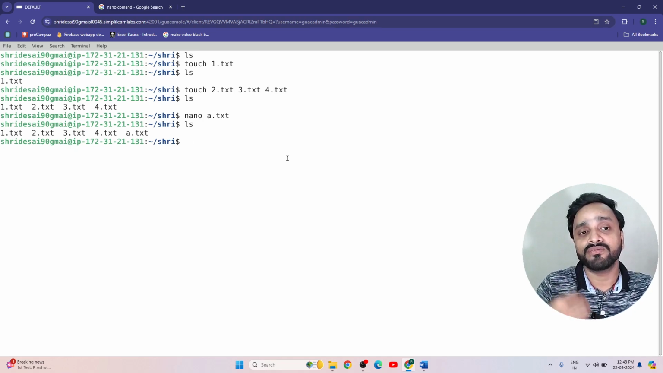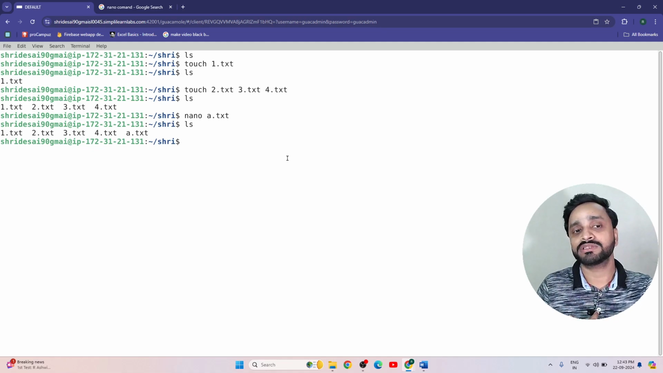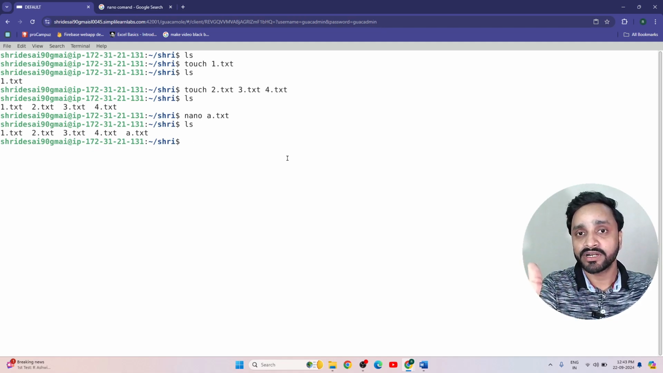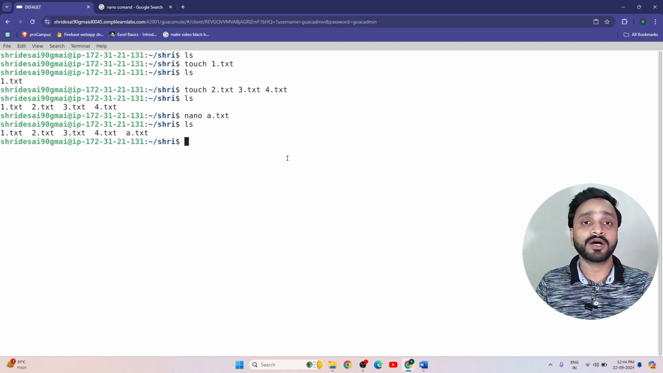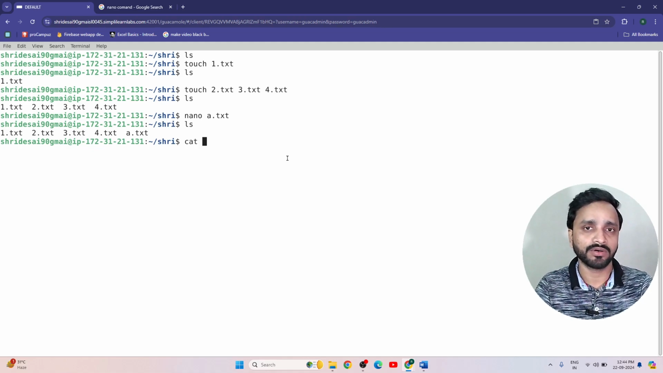So how can we view what is inside our a.txt? Whenever we create a file and want to see what is inside it along with our terminal, for that we are going to use the next command, the cat command. These are very basic commands in a Linux system, always used by a DevOps engineer, a cloud engineer, a Linux administrator or a Kubernetes administrator.